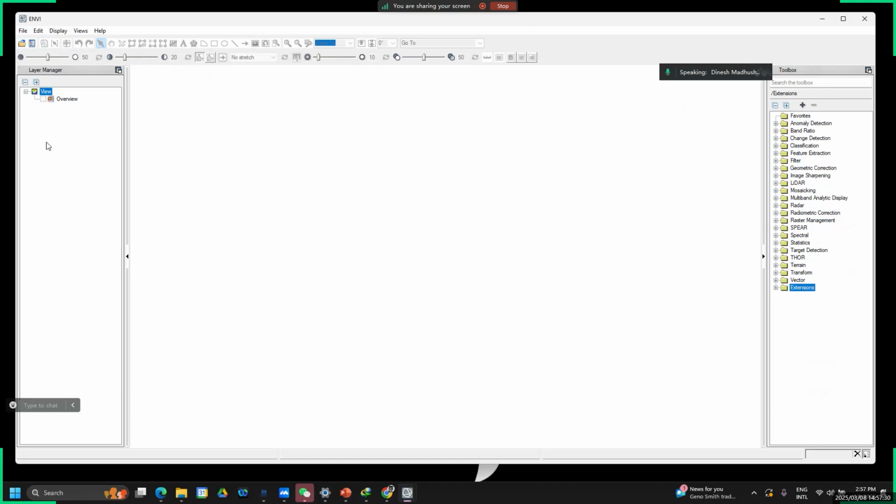Okay, here is the layer manager. Any file you load appears in here, okay? And then we have the edits, which is more of undo and redo. We have the display, okay? We are not going to use any of this, so I don't think you should focus on this.